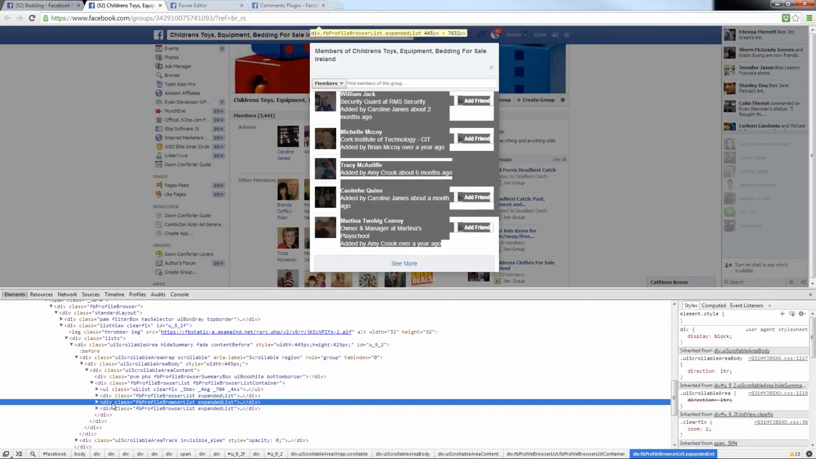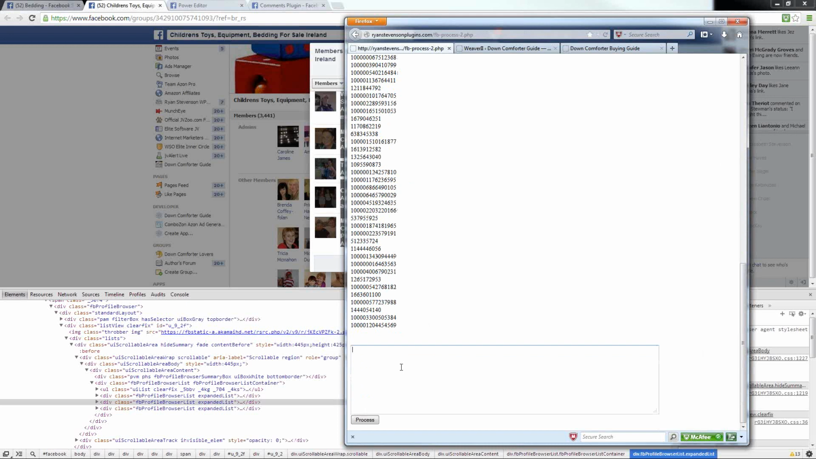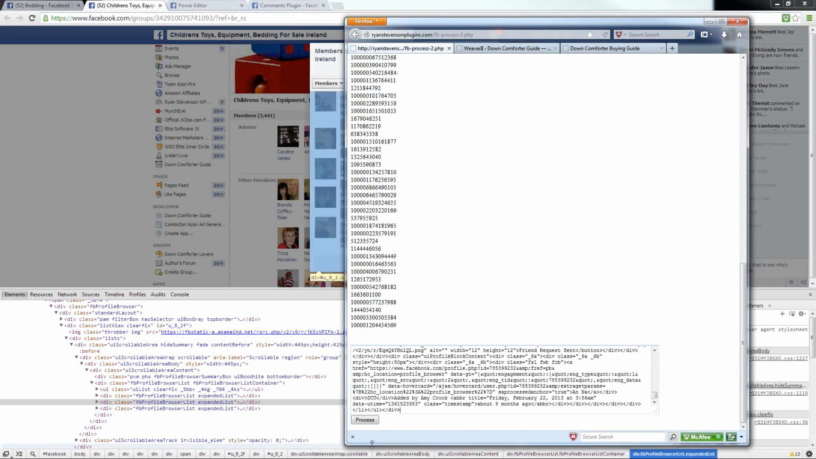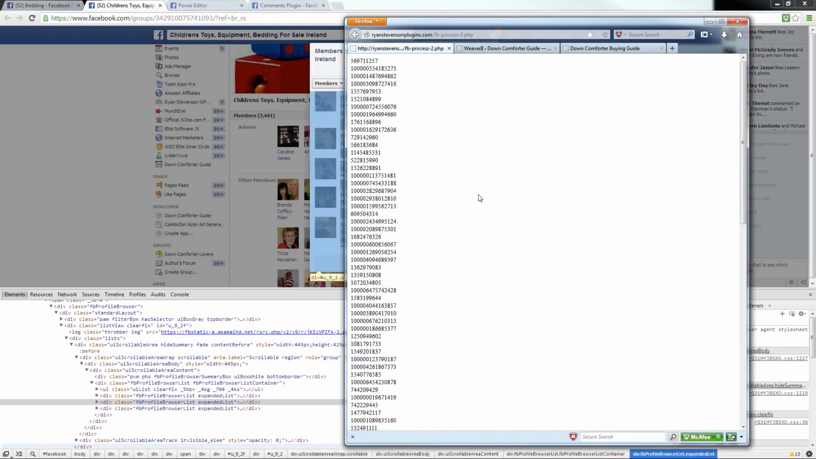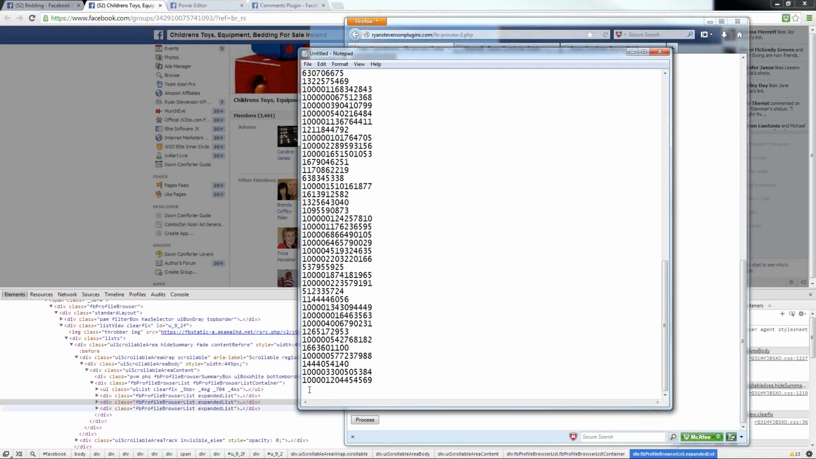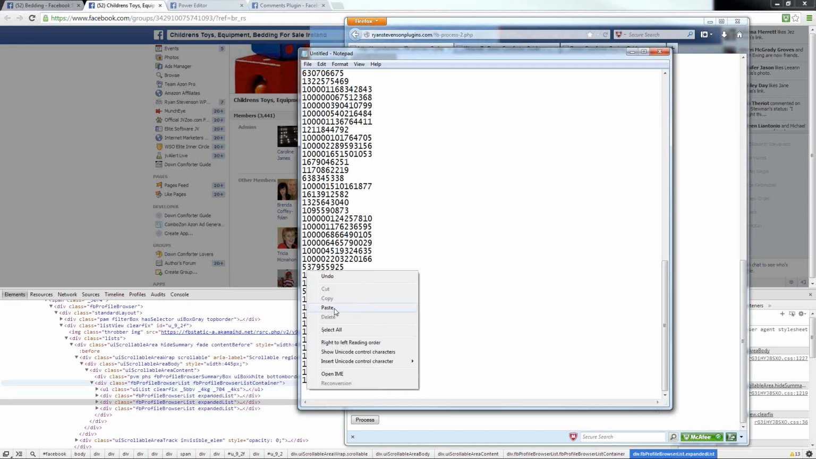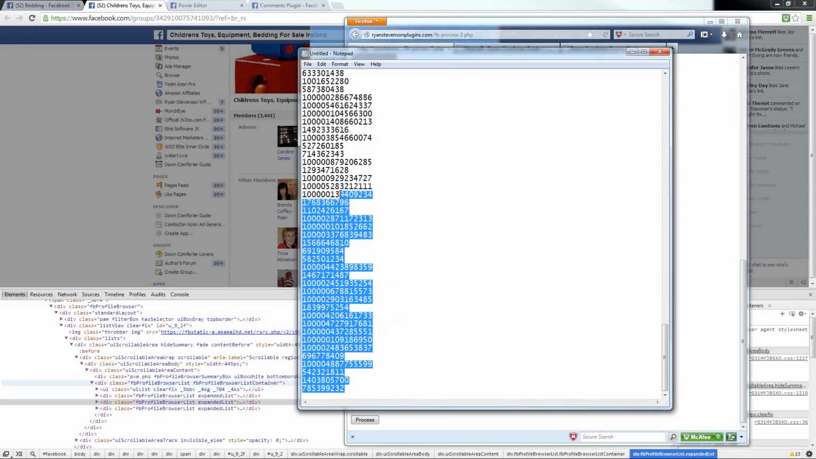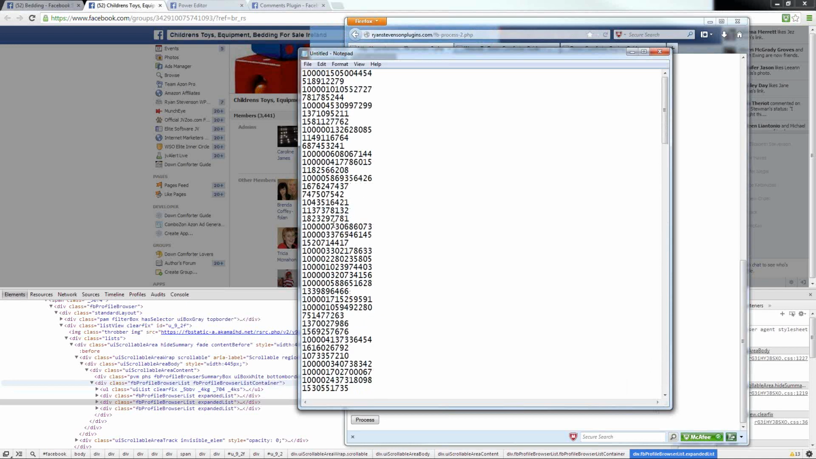I can copy a new section of code right here. Go back to my website. Go to the box again. Paste in this second section of code. Click on Process again. And now I have a completely different list of people. So I simply repeat this process over and over again for each of these sections of HTML code, and I have now stripped the user IDs of everybody in that particular group that I was looking at.